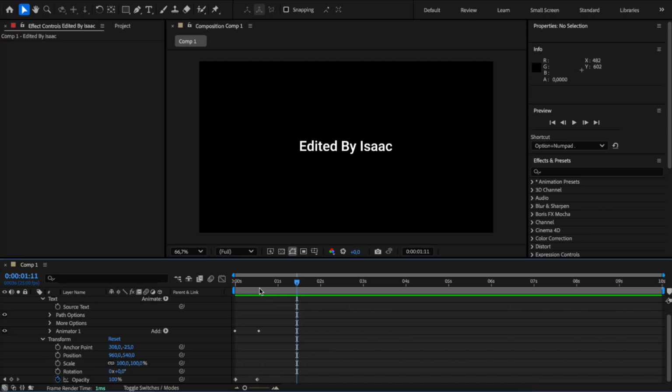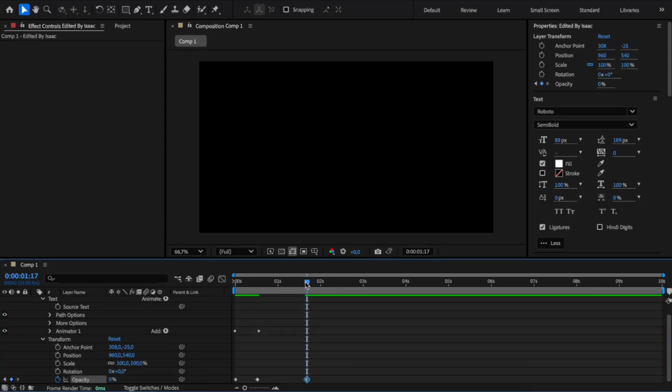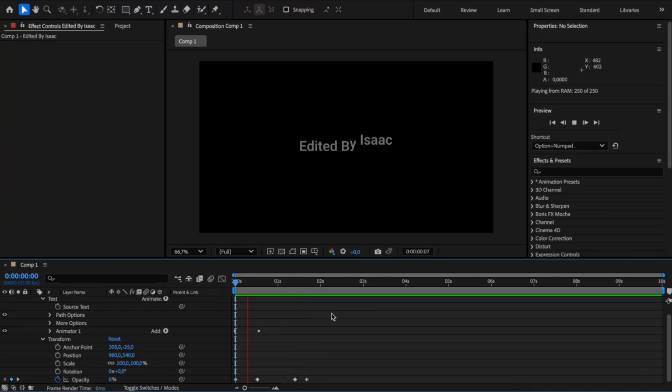Now let's create our out animation. Let's say we want our text on the screen for 1.5 seconds. Go to the end of your text and make a new keyframe for your opacity, set it to 0%, go back just a couple of frames and put the opacity to 100%.